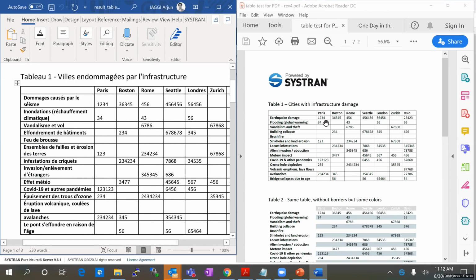The bold is bold. In the first column you see earthquake damage, everything is in bold, and here the output is also in bold. London is translated to Londres. So basically, you see everything is just seamless here.